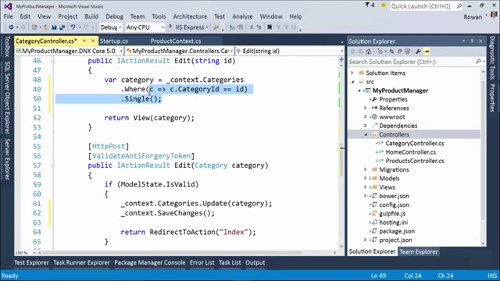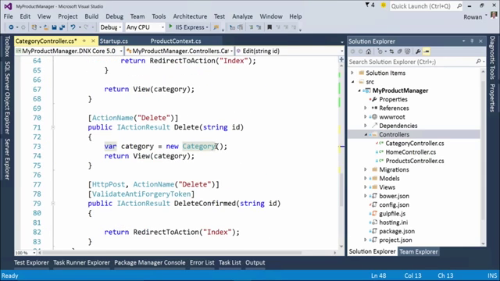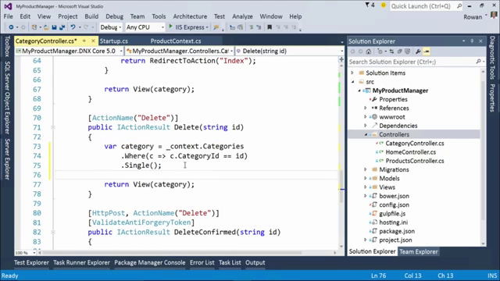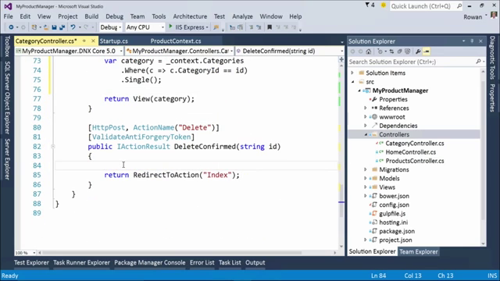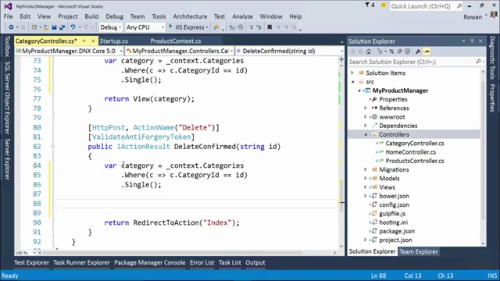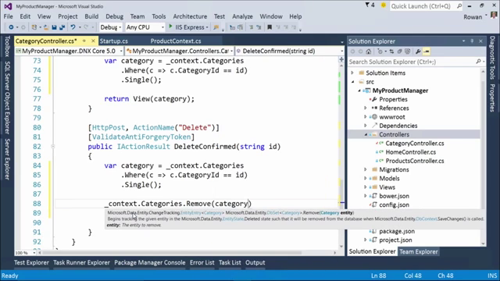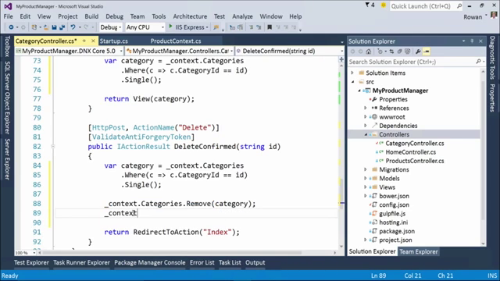Okay. All right. I'm just going to copy this query here where we pull back the category from the database because we're going to need that in the next couple of actions. So again, delete, when they call an HTTP GET on the delete, we simply want to display the category just to confirm that this is in fact the category that they want to delete. So we'll use the same query to get that from the database and then display it. And then when they've confirmed that it is the category they want to delete, there's a few different patterns I could do here, but my action's just taking in the ID to delete. And so I'm going to query and get that category from the database. And then I'm going to say context.categories and remove that instance of the category and then save changes.